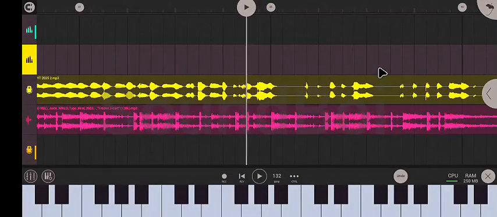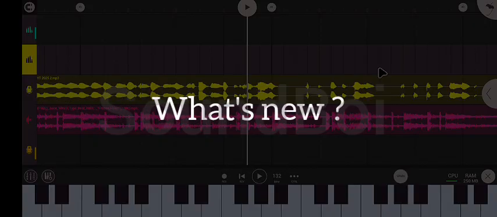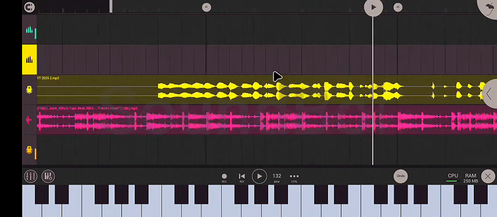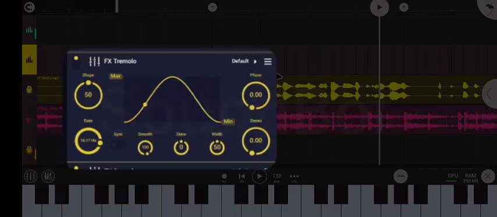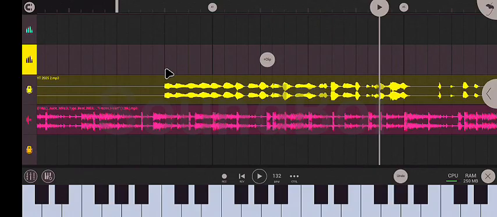So as you've already seen from the title and the thumbnail, we're talking about what's new in FL Studio 4.7, right? I'm kind of late, but anyways, let's just get it. So first thing first, we have a new effect called the tremolo effect, right? It's just automating the volume according to the shape you set using the shape parameter. Alright, so basically let's see what that effect is all about.